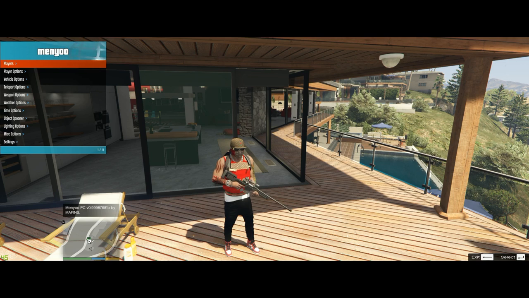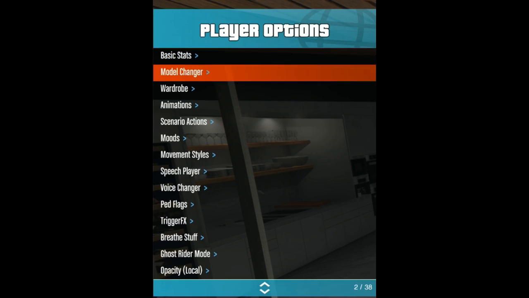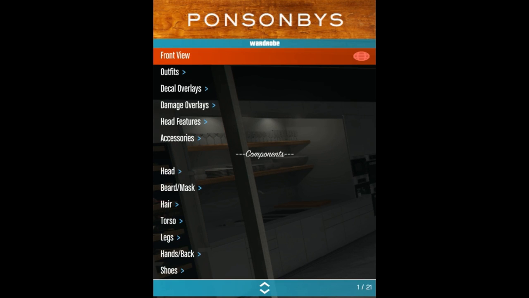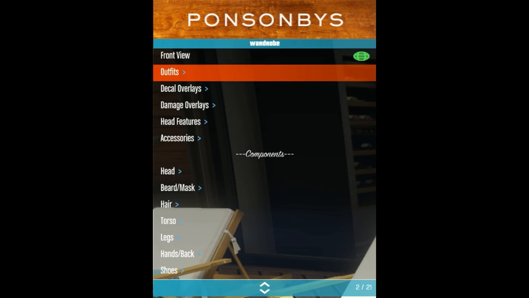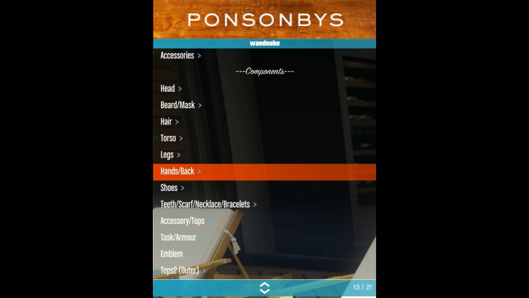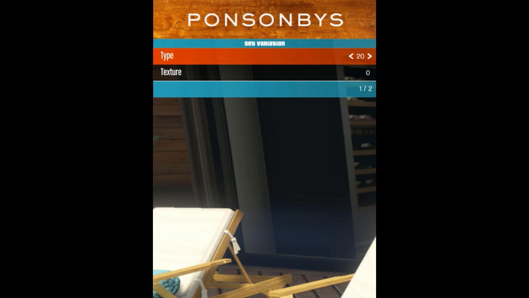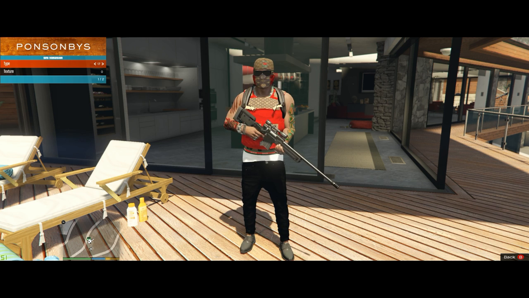Go ahead and open up MENYOO, scroll down to player options, click wardrobe, and then select front view. Once we select that, let's go ahead and scroll down to shoes. All right, now you're going to start to see all the shoes on type 20. As you can see, if I scroll down to 17 or 16, you won't see any Nikes. So you'll start seeing them once you get to type 20.